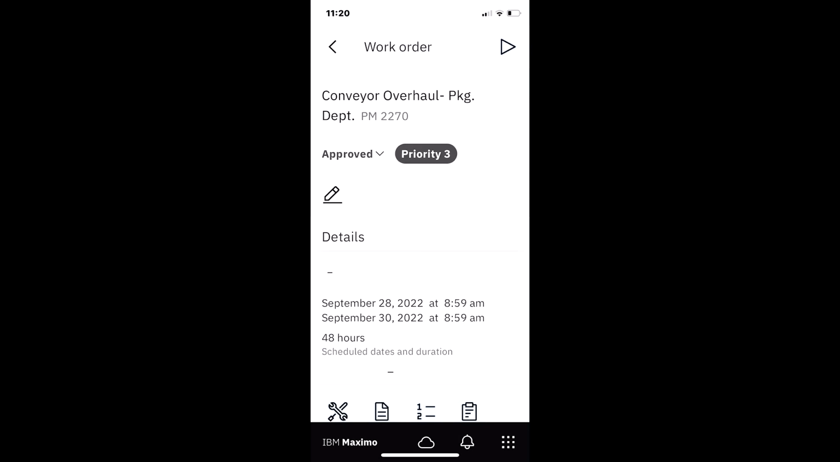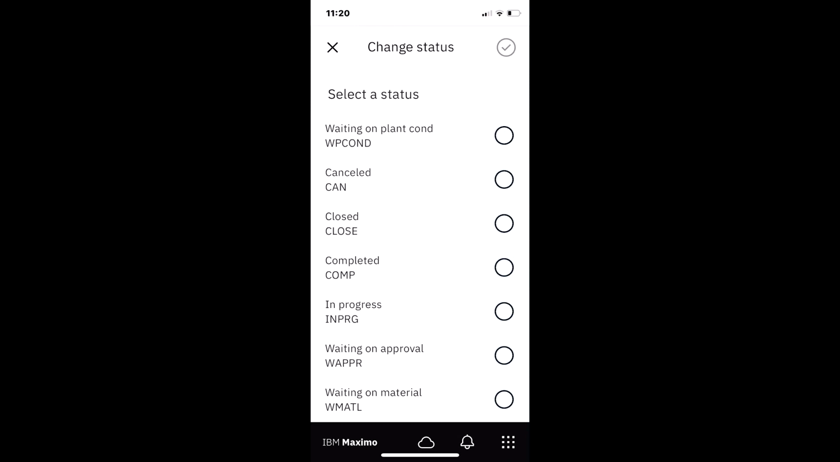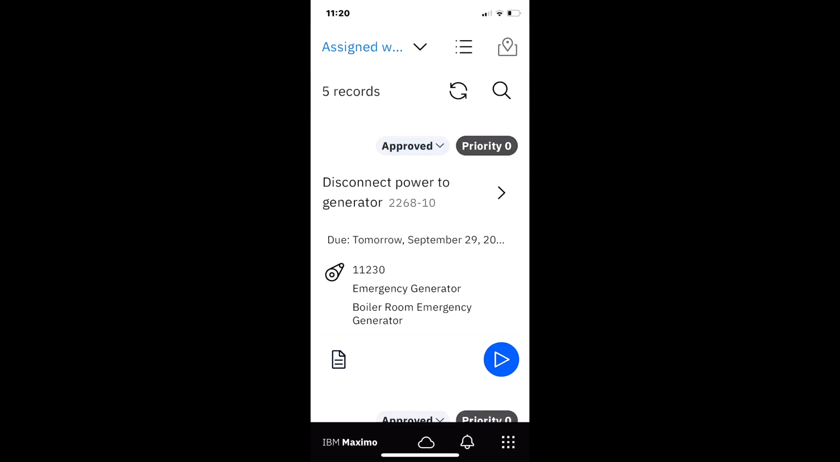Now let's change our status. Click on the approved. What have we done? We're completed. Excellent. Click on the blue button to show that you've completed it. And now that work order has been removed. I now have 5 records in my assigned work query versus 6.